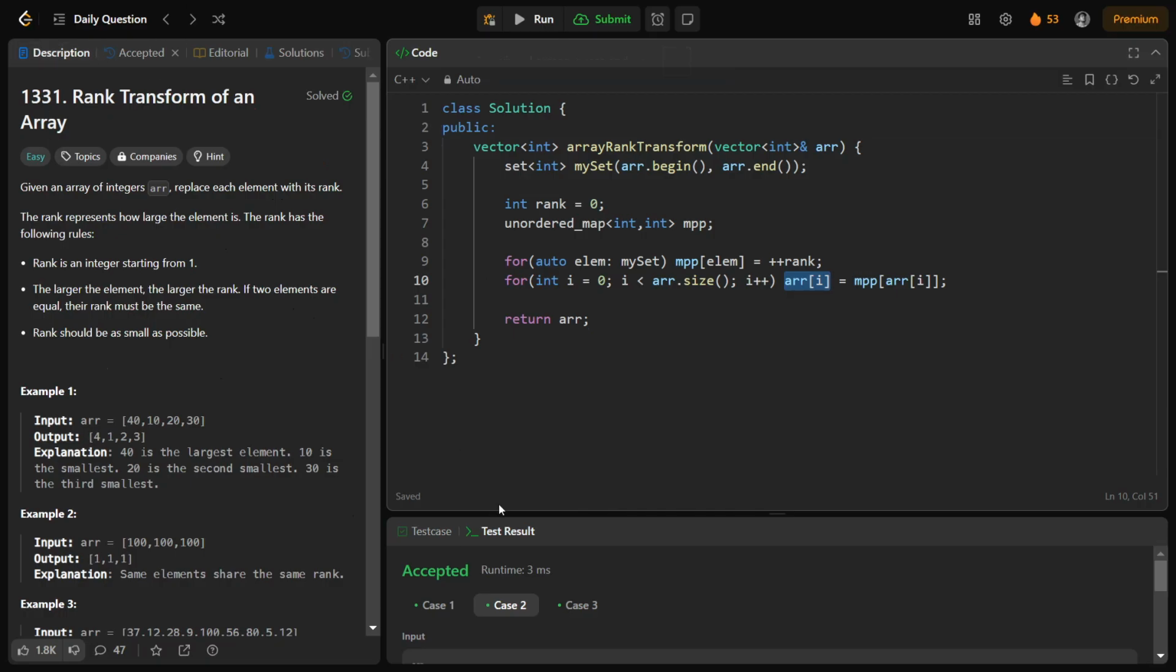It's accepted. Now let's discuss the time and space complexity. The time complexity for this itself is n log n, and space is big O of n because you're storing n elements at max in the worst case. Now again in this unordered map, what you would do is store all the n elements. So this would also take big O of n space.